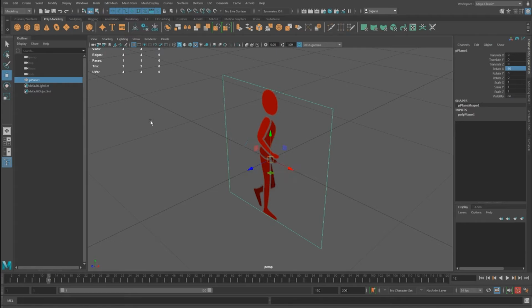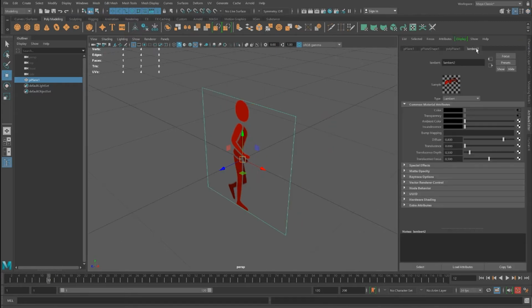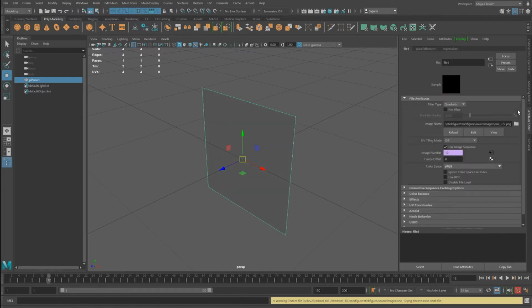Going back to the material property, which is Control A if you don't see it up there. Going to Lambert 2, which could be renamed Stick. Clicking on the color swatch and click on Use Image Sequence. And it runs off the screen because we run out of images.